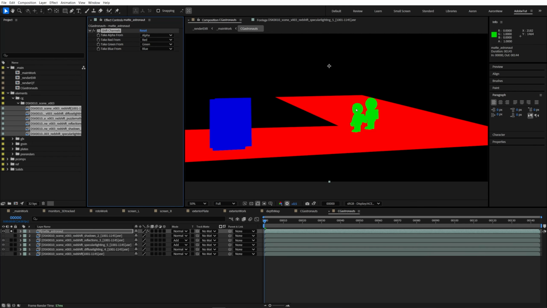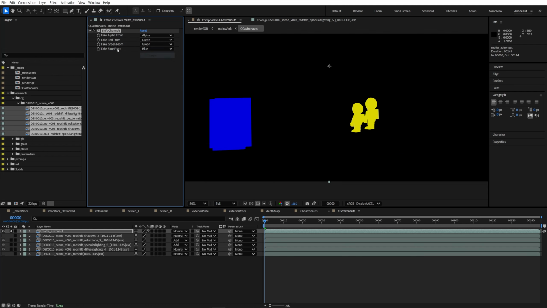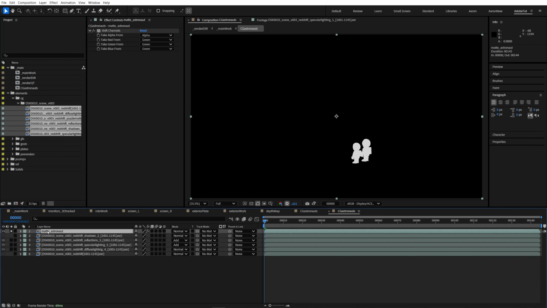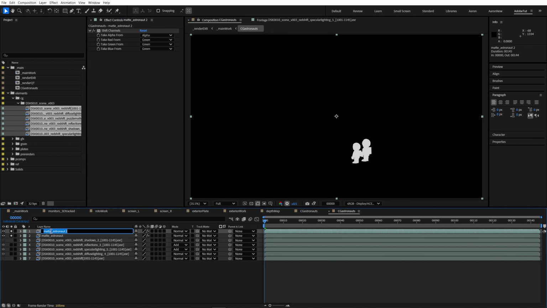And we're going to grab just the green channel. So I want to take red from green, take blue from green. Basically all of them are going to pull from green, which will allow us just to have a nice black and white mat. I'm going to go ahead and duplicate this for the other things as well.